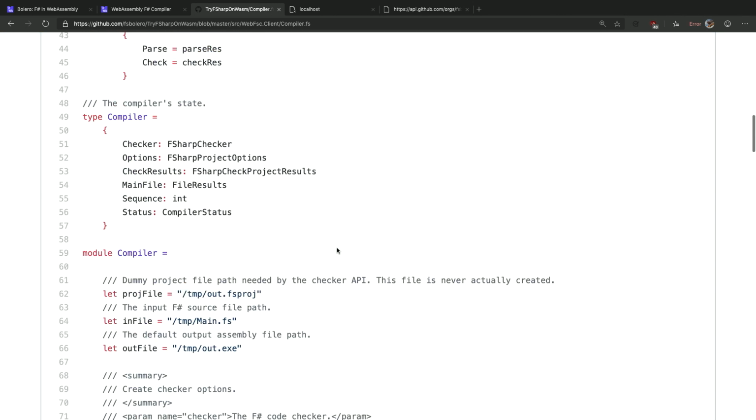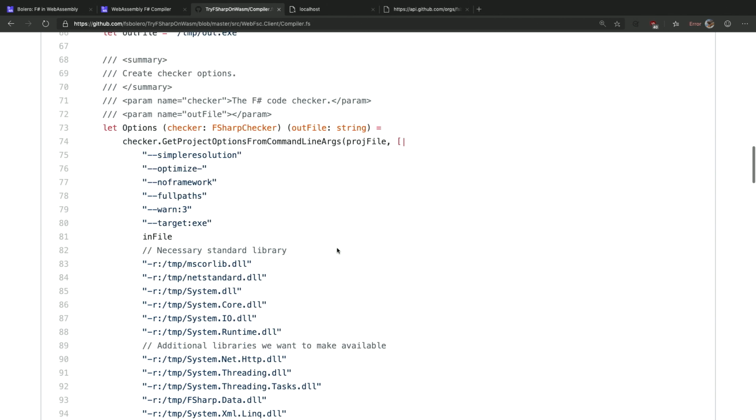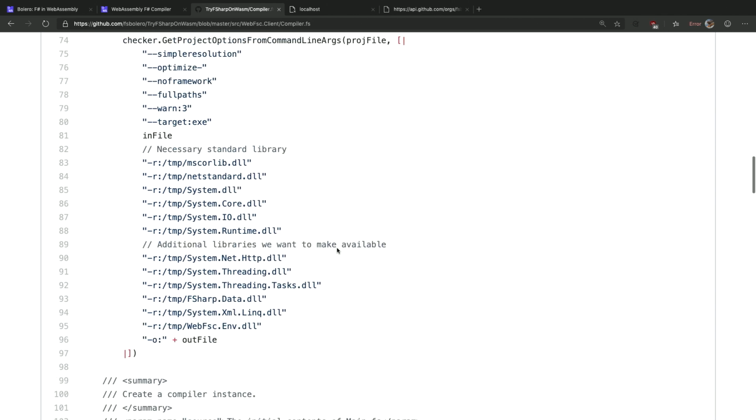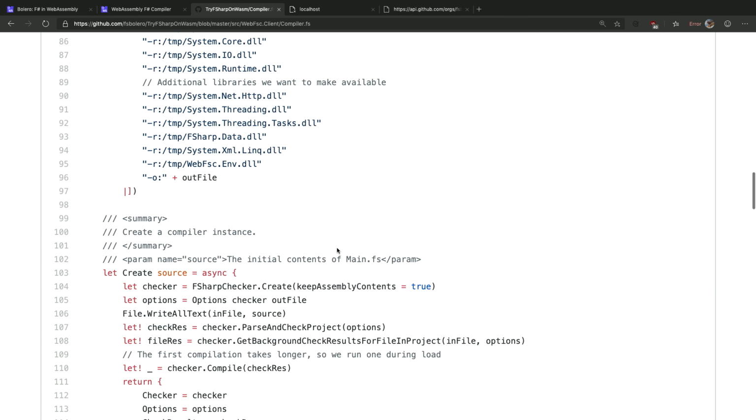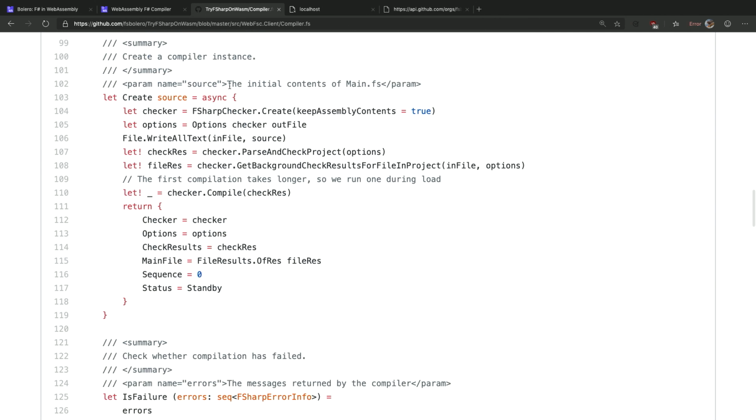They have this thing called Compiler. They represent, okay, we have all these options that we accept, some source text. There's this thing called the F# Checker that's a component in the compiler service. They have to do that so they can actually type check the code. And all of this just runs in WASM, which is pretty radical, I think.